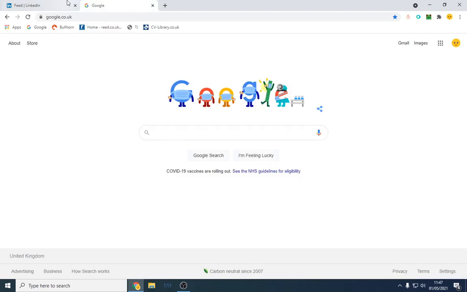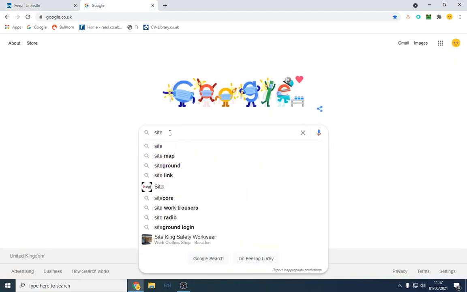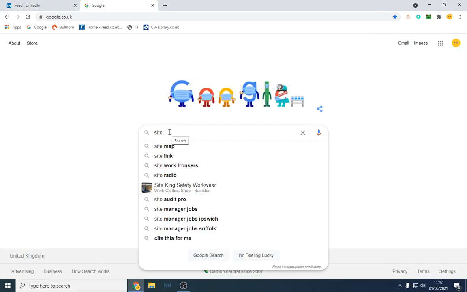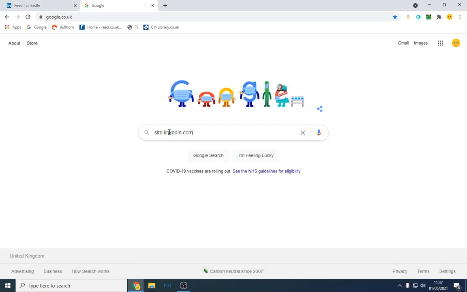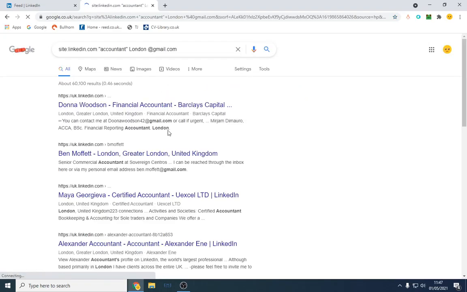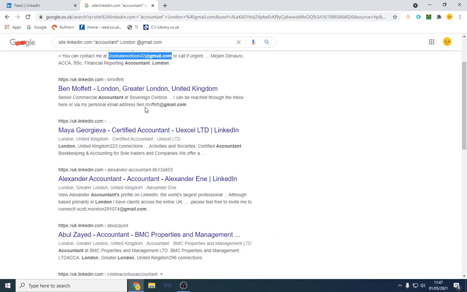It's very simple. I'm logged into my LinkedIn account, nothing fancy, and I'm just going to type site:linkedin.com, and I want to find an accountant, and I want them to be in London, and, sorry, we want a Gmail address. Let's search that. As you can see from these, they've given off email addresses.